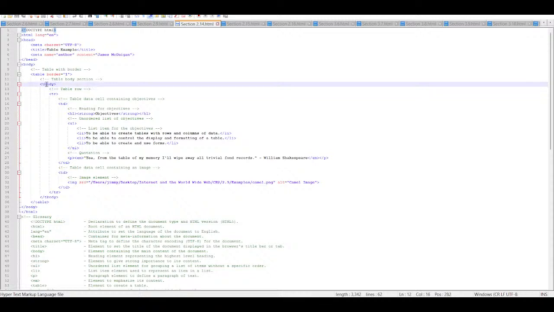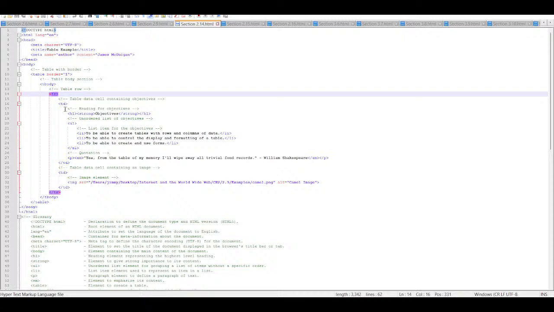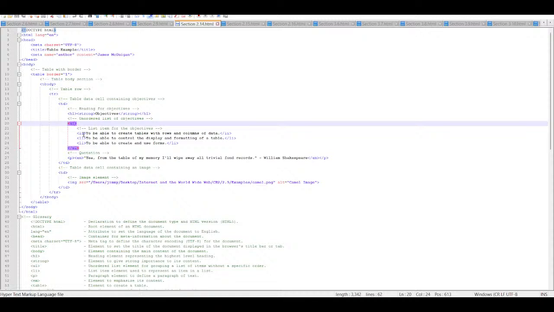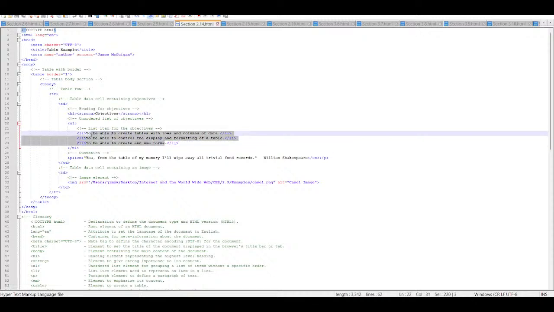We're going to have a table body. We're going to have a table row. We're going to have a table data cell. We're going to have a strong heading in the table data cell called objective. We're going to have an unordered list with list examples to copy what was inside the textbook for how it was displayed, for the text that was displayed in it.